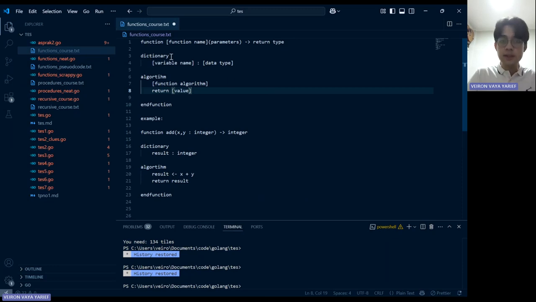You have a dictionary, same as a program, but it's just changing to function, and you get a function name, parameters, a return type, and at the end you don't say end program, you say end function. That's what you do. And a function always returns something. So this is your template. You will always return something in a function. We're gonna learn about another kind of function called procedure next time that doesn't return anything.